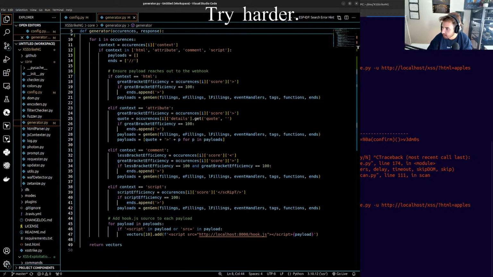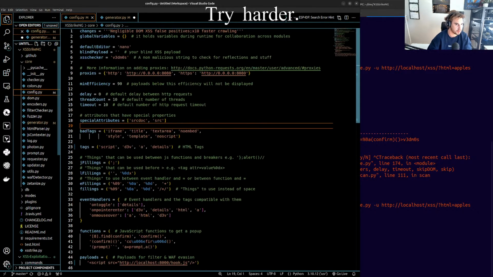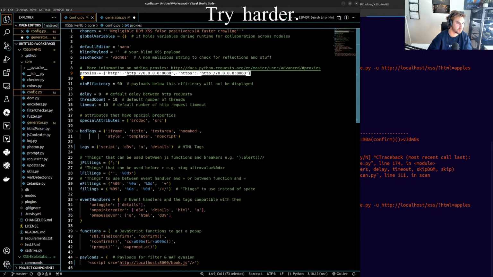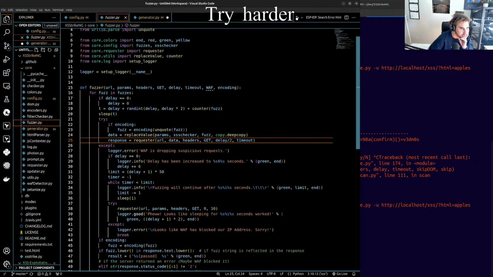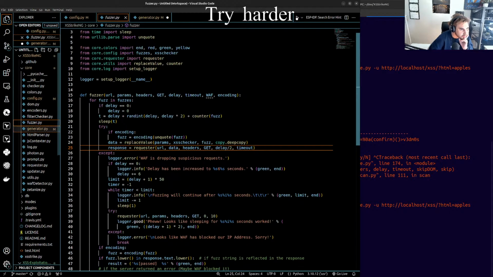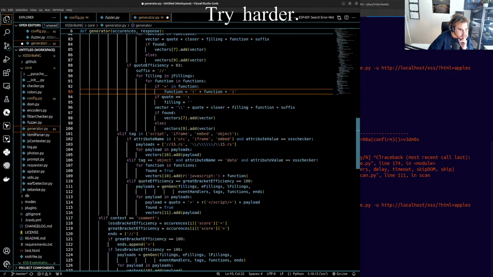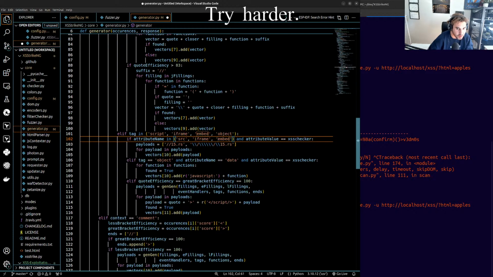It did not do it. Proxies, remove that. How is it generating this? For definition fuzzers, URL params, that's fuzzers. Else if tag in script iframe embed object, if attribute name is source iframe or embed and attribute value equals XSS checker.